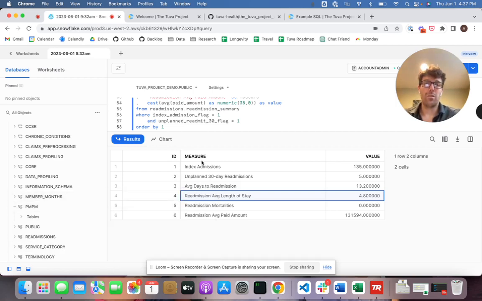So anyway, that's the Tuva project demo, and that's how you can get started running it, and just use it to get familiar with the data marts that come with the Tuva project and our 1,000 patient synthetic claims data set. All right, thanks. See ya.